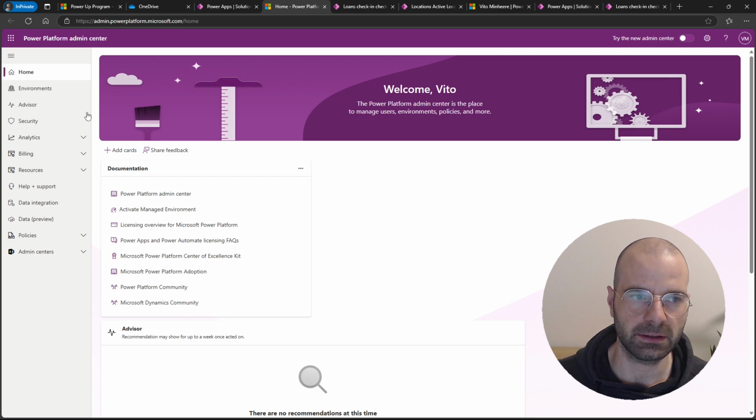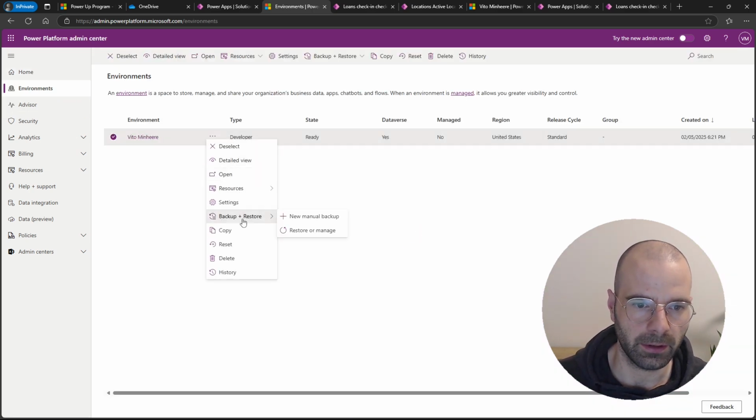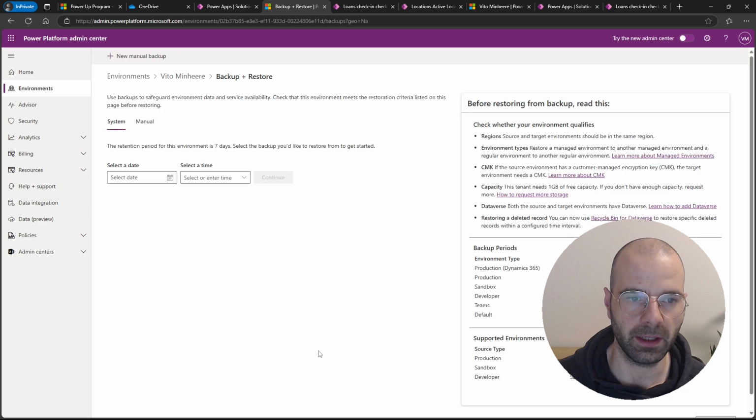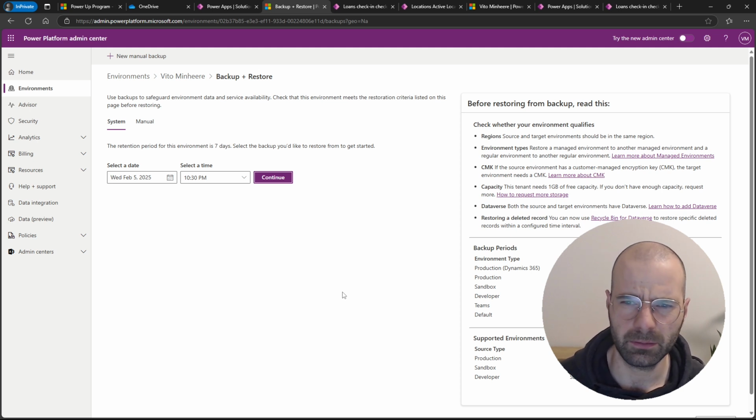And they pointed us to the admin center, go to our environment, and we can go to backup. And it keeps a backup of up to 7 days. So I could select the 5th and then set it back to last week, or even to a certain time. You could set it back 1 hour, 2 hours, if you know when something went wrong. It does take up to an hour before it's ready again, so you can't do anything in the meantime.